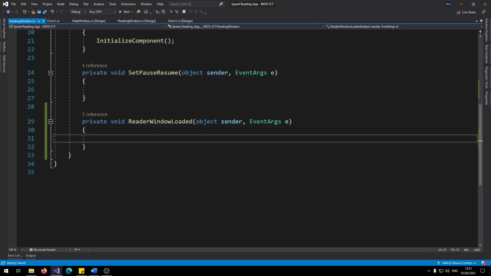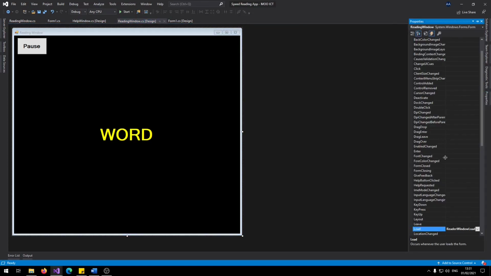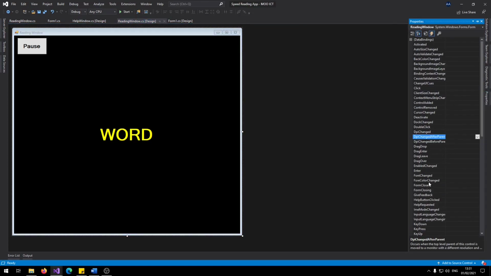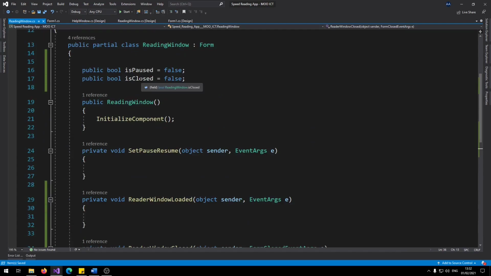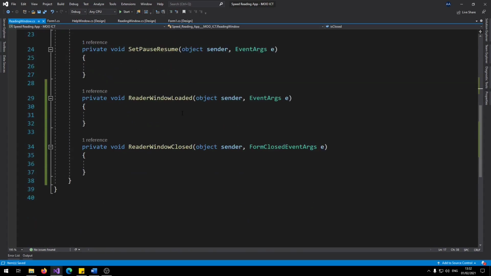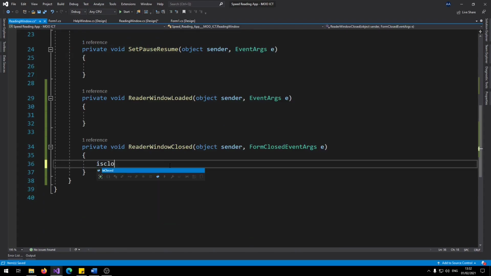This event is going to run when the form is loaded, and the second event is going to be when the form is closed. So the form closed event is right here, and I'll call it ReaderWindowClosed. What we want to do is, if the form is closed, set the isClosed boolean to true. So we're just going to set that to true, and there'll be a condition in the main form to check whether this window is closed or not.